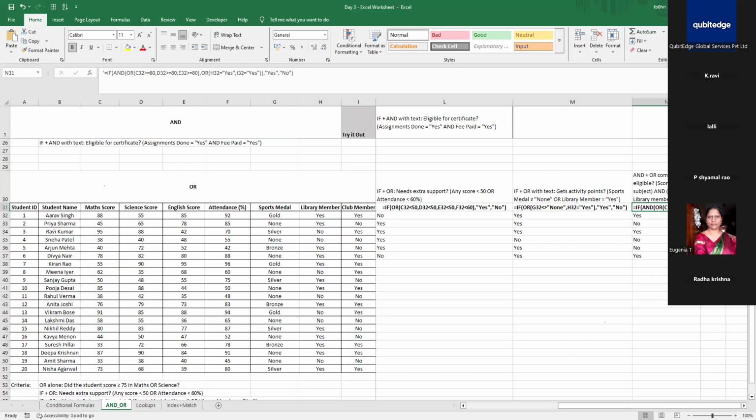What are we doing here? Prize eligible. What is the criteria for it? Score should be greater than or equal to 80 in any subject, and he should be a club or library member. Okay. See, you observe it. The first thing is the score should be above 80 in any subject, which means OR is used here. And plus what is added? The person should be either a club member or a library member.